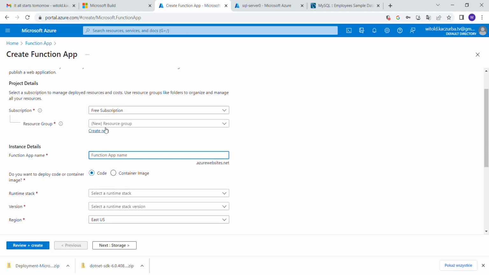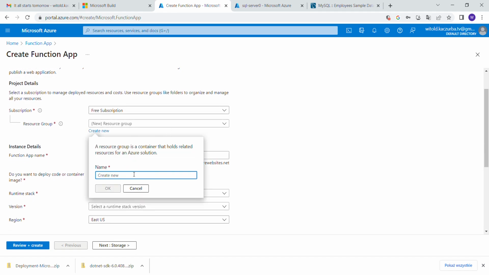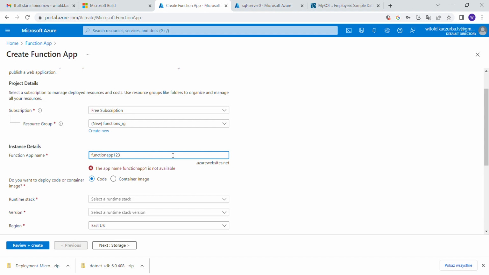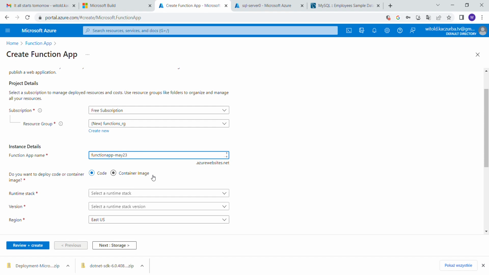So for this purpose, we'll just create a new resource group, called functions RG. Our function name will be function app 1, 2, 3. Looks like it's taken already, so I'm just going to go for May 23. Function app underscore May 23.